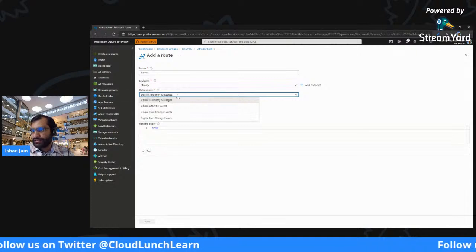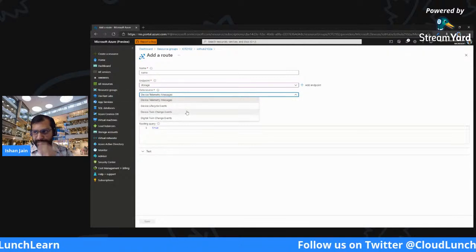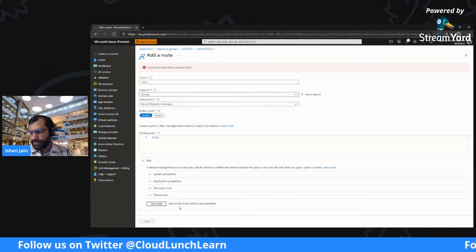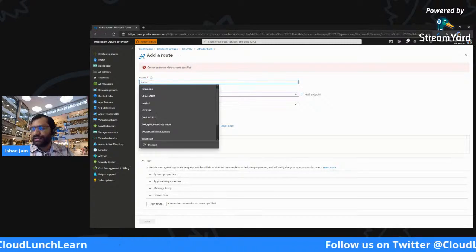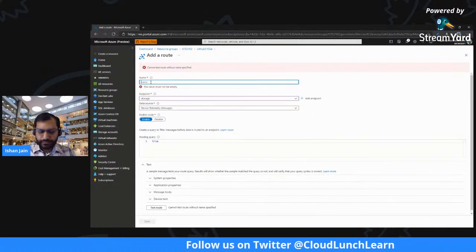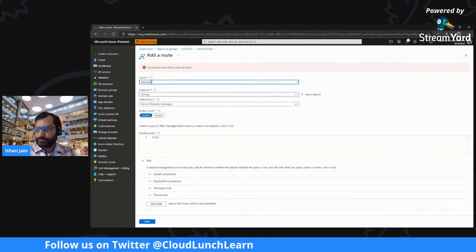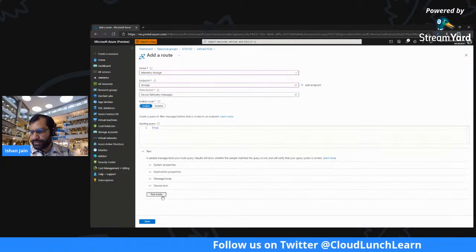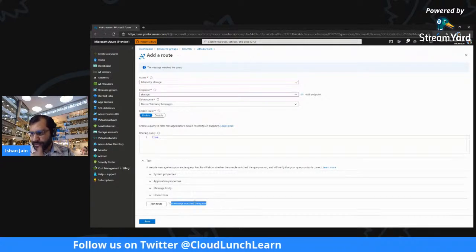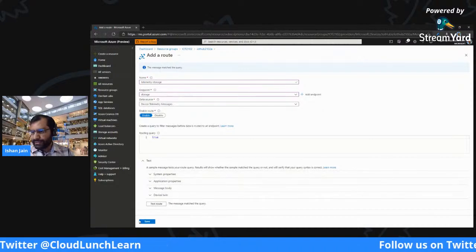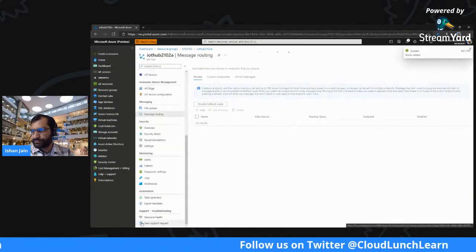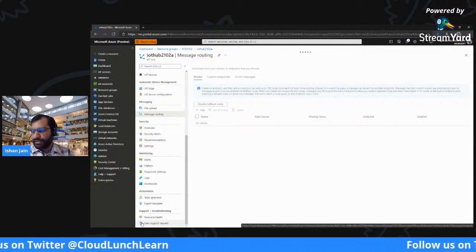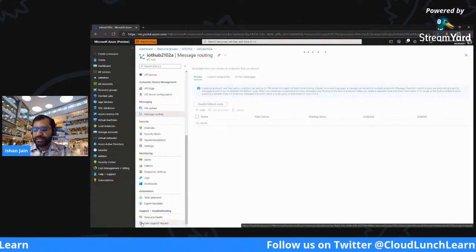And I can send telemetry messages, lifecycle events, train change events, and so on. Let's just do telemetry for now. Enable route. I can do a test route. Cannot create route without name specified. Let's call it just telemetry storage, and let's test it. The test matches the query, good, and then I can save. So here I created a simple telemetry route which goes to storage.